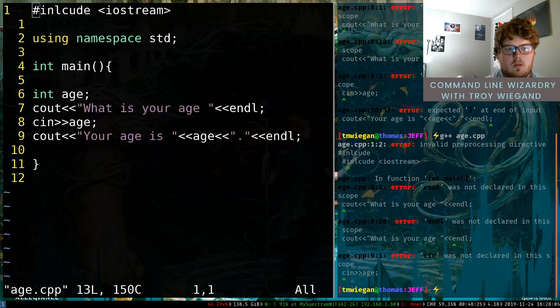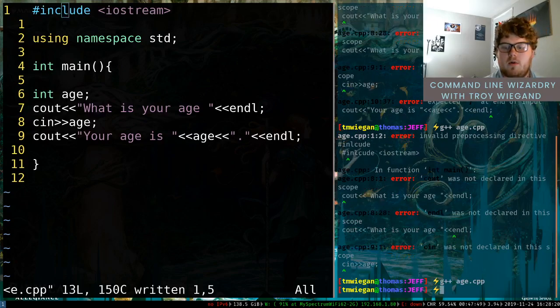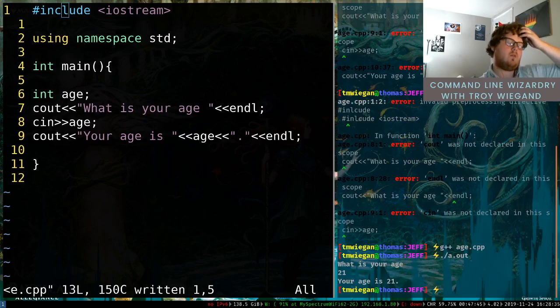Using namespace std. Oh, I spelled include wrong. Thank you, everyone. Okay. Perfect. And now I can run ./a.out. Oh my gosh, having a rough day, team. It'll ask me what's my age. I'll say 21, and it'll tell me my age is 21. Super cool.